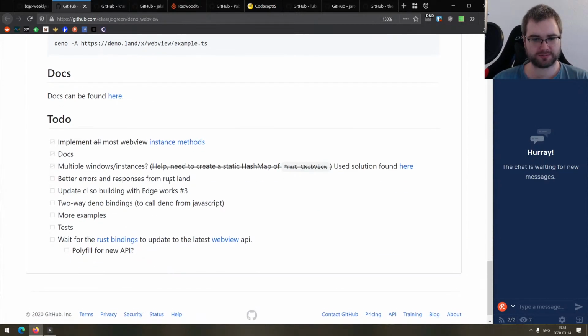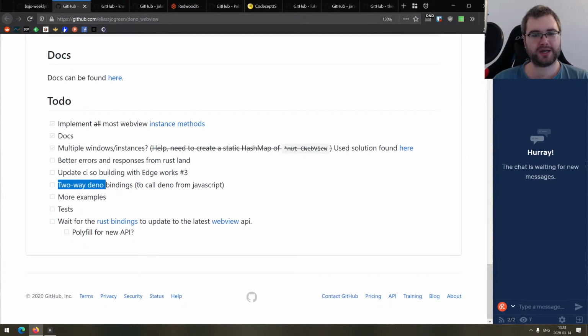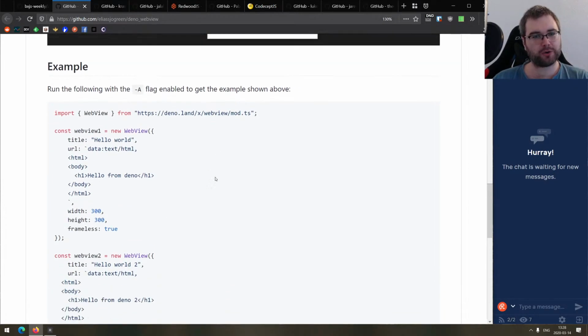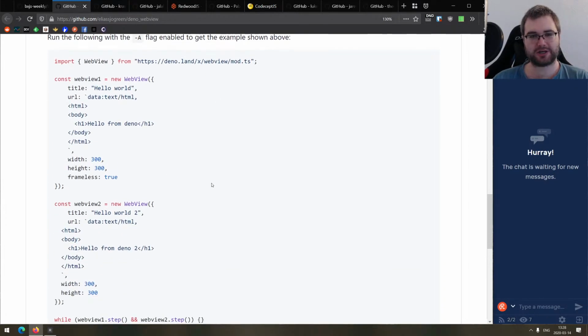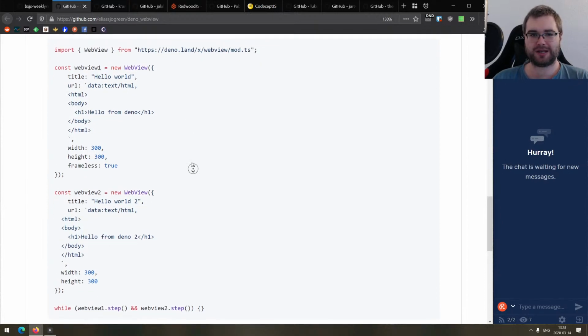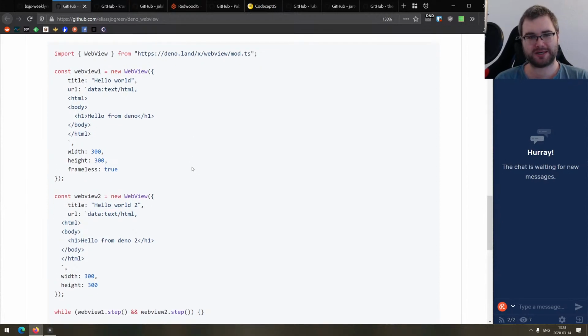Like there's a lot of features missing. You still don't have two-way Deno bindings, for example, so you cannot call Deno from JavaScript, but that's something that you can add in the future. But my favorite thing about this is it really showcases how flexible the Deno architecture is, because literally all you have to do to import a native module that calls local native WebView is just one import command, which is just freaking amazing. I cannot wait for Deno to mature to allow more stuff like this.